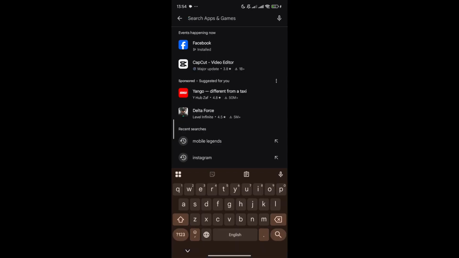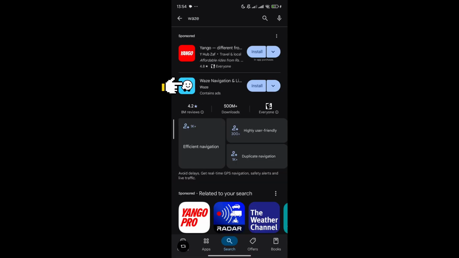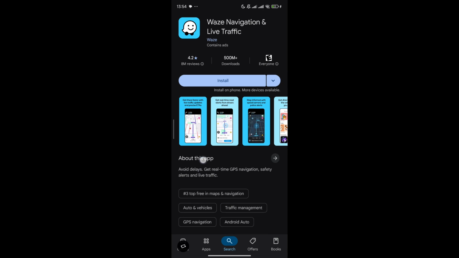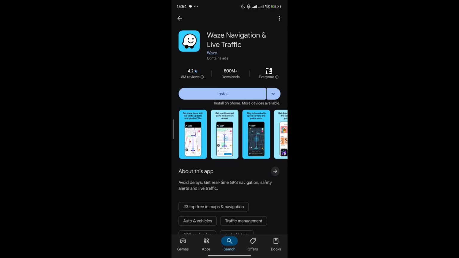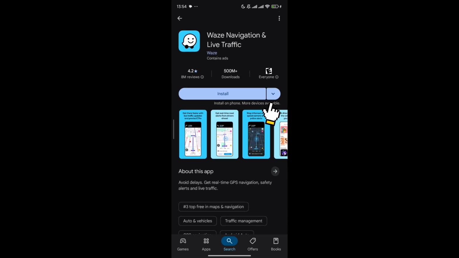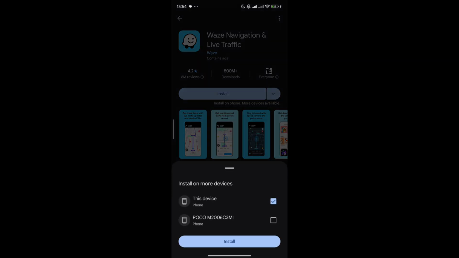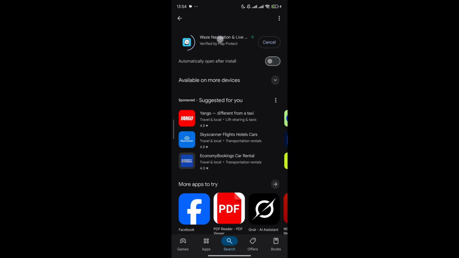Once you've typed in Waze, simply search for it, and right here you can see the Waze navigation app. So just simply select it to expand more, and you can check its about info, updates and reviews as well. Now once you're done with all of that, you can simply select install right here. You can also install on different devices by selecting this arrow icon and installing on various devices you are logged in on. And once you've selected install, your Waze navigation should start installing after a while.